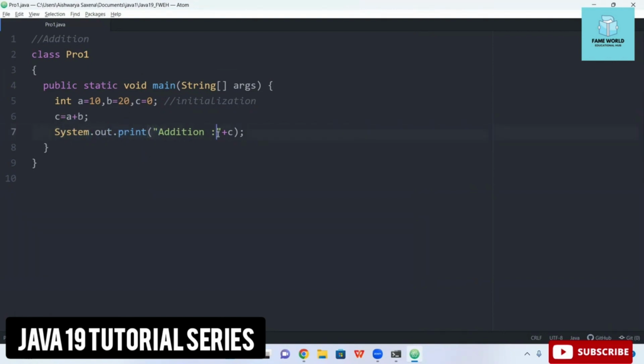In double quotes, we are giving the message, that is "addition" plus c. This plus is not used for addition here. It is concatenation. Concatenation means that you are adding up two strings, like this is the first string and this is another string. But here we want to print the value of c. That's why we have not taken any double quotation mark. I am not using any double quotation mark here because I want to print the value of c.